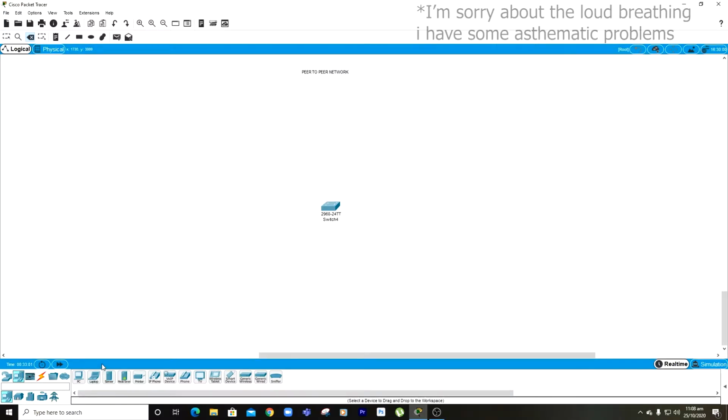It's up to you how many devices you want to use to show the peer-to-peer network. Over here, I'll be showing you how to connect 12 devices and form a peer-to-peer network. It's up to you which device you want to use. You can use a PC or a laptop. Both of them have Ethernet ports, and you can connect both of them to the switch. So I'll drag and drop 12 PCs and fast forward that part.